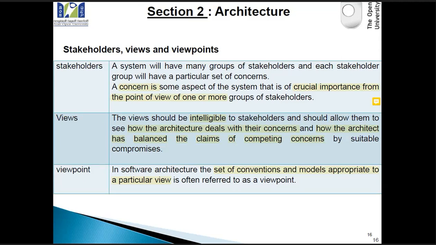So each of those is going to have different viewpoints. لهم وجهات نظر مختلفة. It is going to represent the view. So let's see what's the difference between the view and the viewpoint. So the view is how the architecture is dealing with the concern.